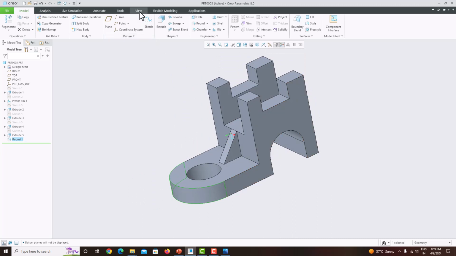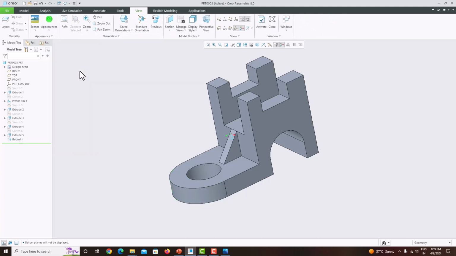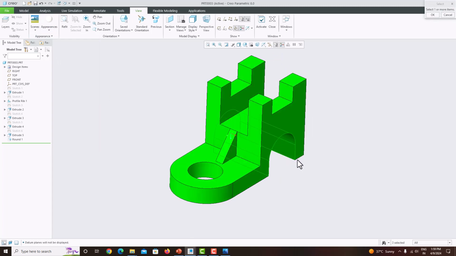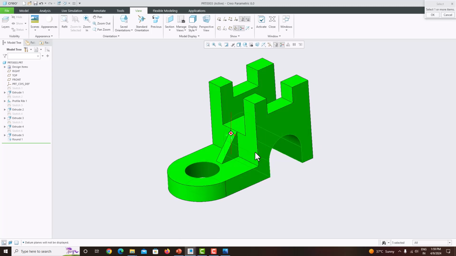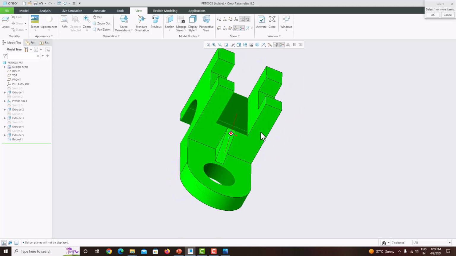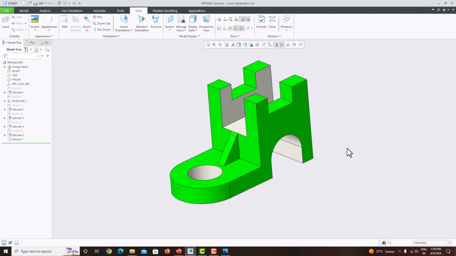To change the appearance, go to the view. Here, choose any appearance. Apply to the part. Just select this appearance. Then you just go to the appearance, white. Press the Ctrl and select the surfaces. Say OK. This way we can change the appearance of our model. In this tutorial we have learned how to model this component.